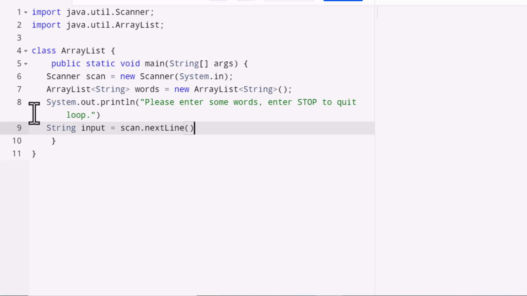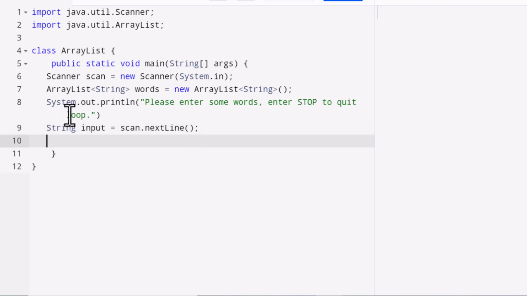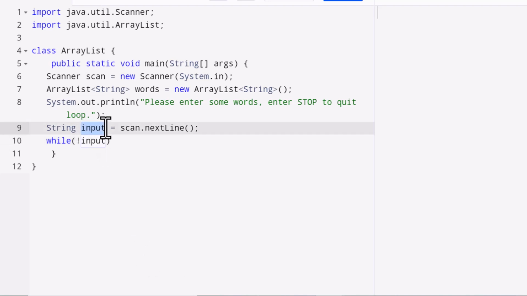Now, if the user decides they don't want to add any words, they can just enter stop, and our loop is done. The loop just wouldn't occur at all. Okay, so let's build our while loop now. We're going to say while our input, our variable called input, which we're asking for from our scanner, is not equal to stop, then we're going to enter the loop.